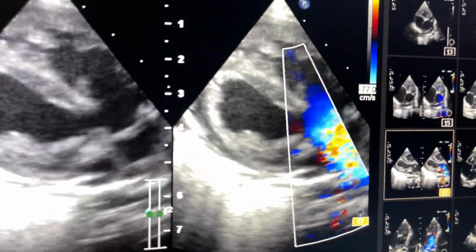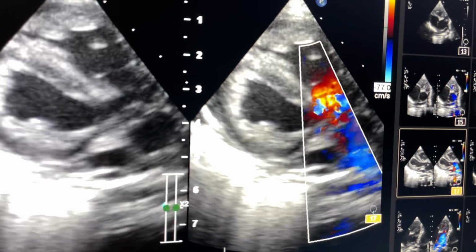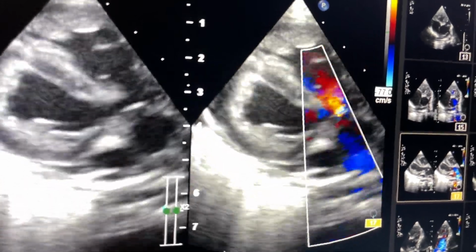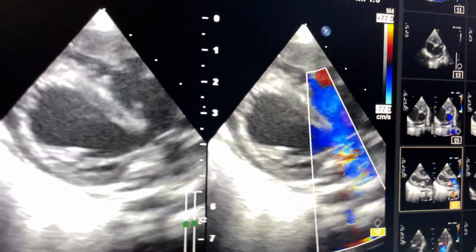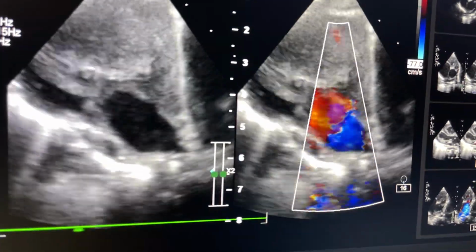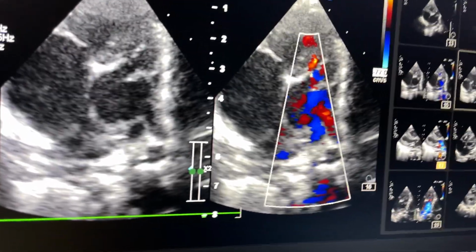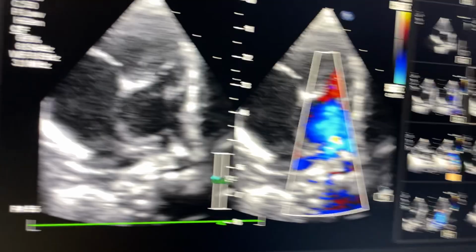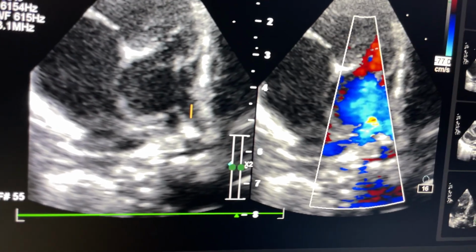So this is the case of Truncus arteriosus, with left pulmonary artery and right pulmonary artery arising separately from truncus. So type 3 Truncus arteriosus. You see, this is truncus. This is right pulmonary artery, this is left pulmonary artery.